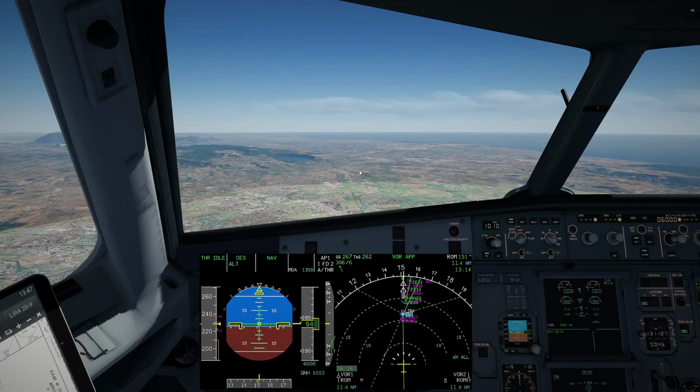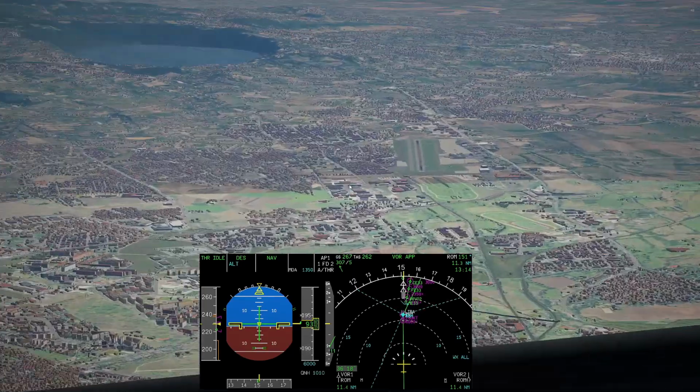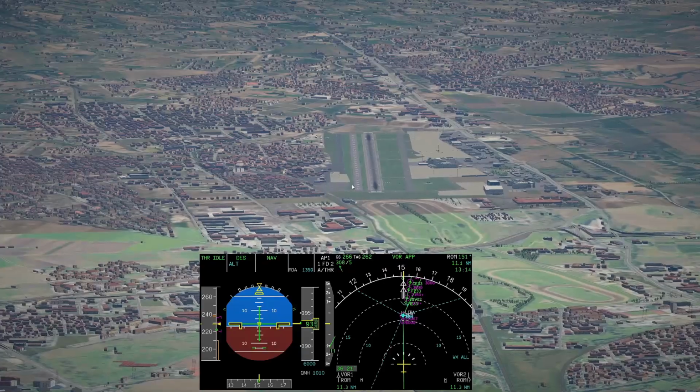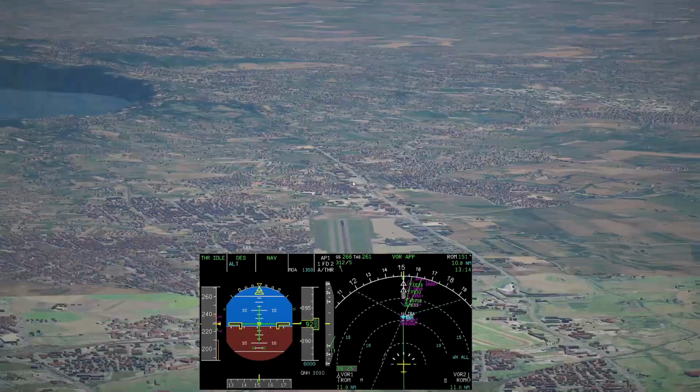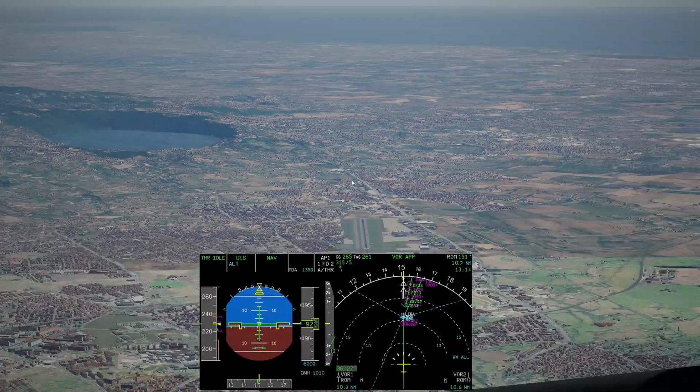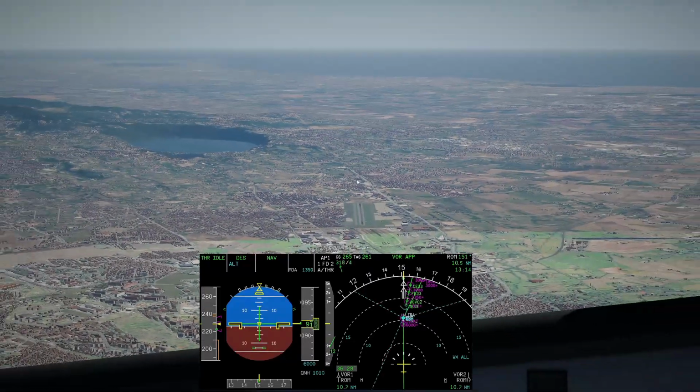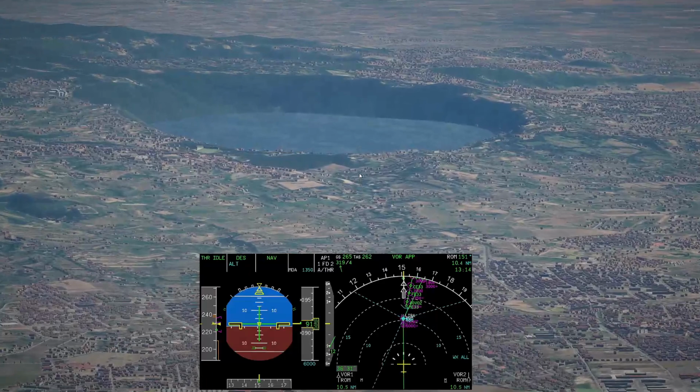We can see the airport already. Looks like something fairly big fell there.